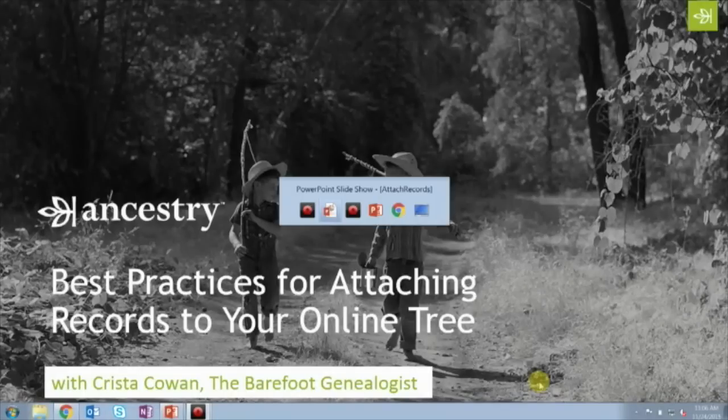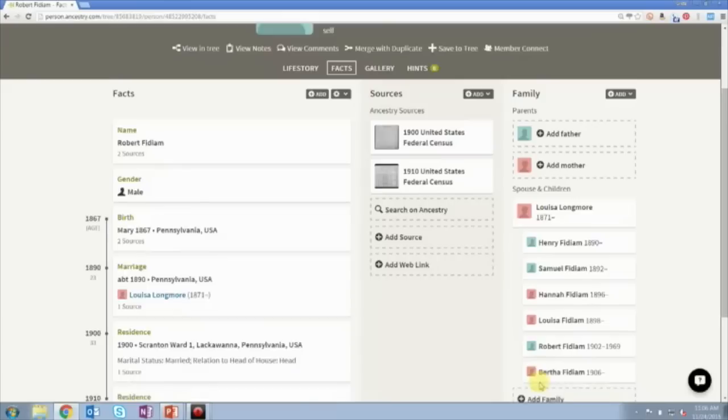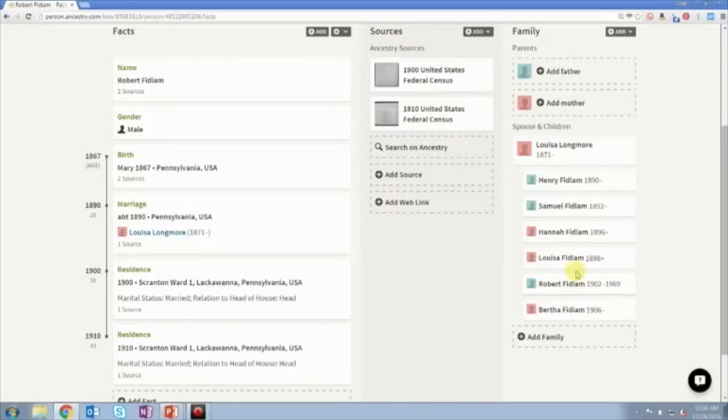So I've created a tree here for this gentleman named Robert Fidium. And he's got a wife and he's got some children, and the research that I'm doing is for the descendants of this child, Robert Jr. And so you can see I've already got some records attached here.